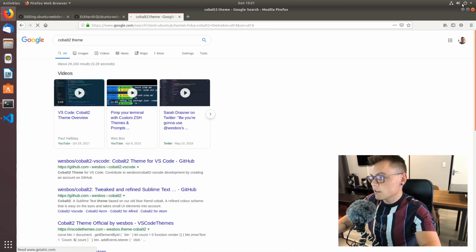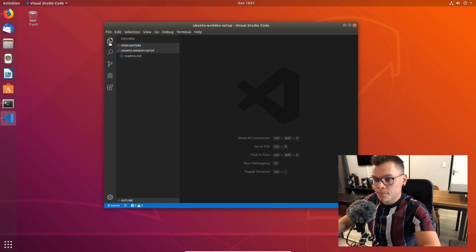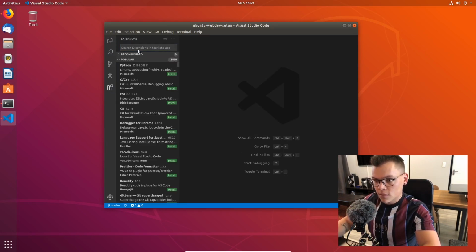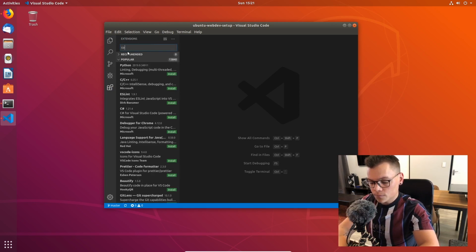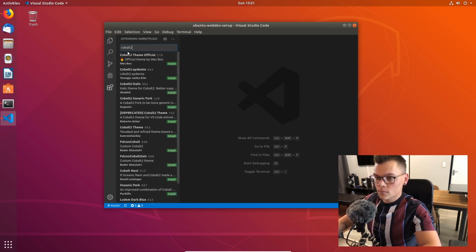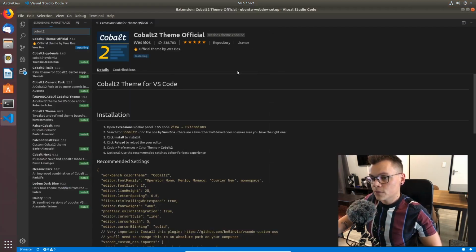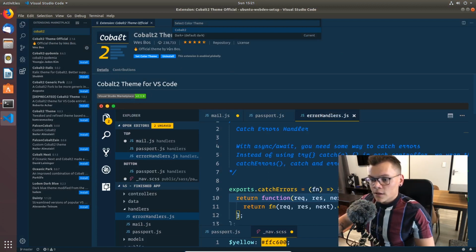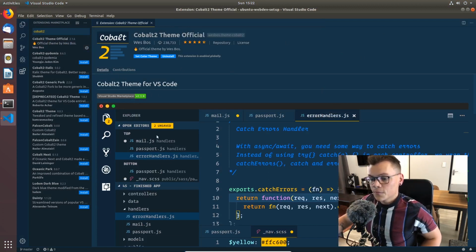I'm pretty sure these things would be in the actual theme itself. So let's do extensions, and then we just type in Cobalt 2. And there we have it. Theme by Wes Bos, version 2 something. So let's install that. You can already see it updated my colors and all those things, and I'm going to use Cobalt 2.